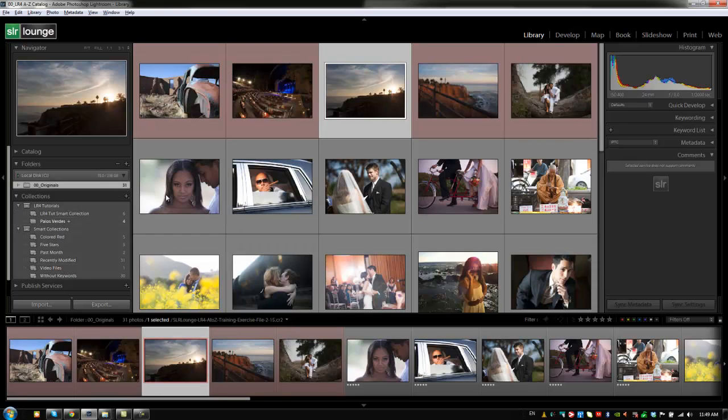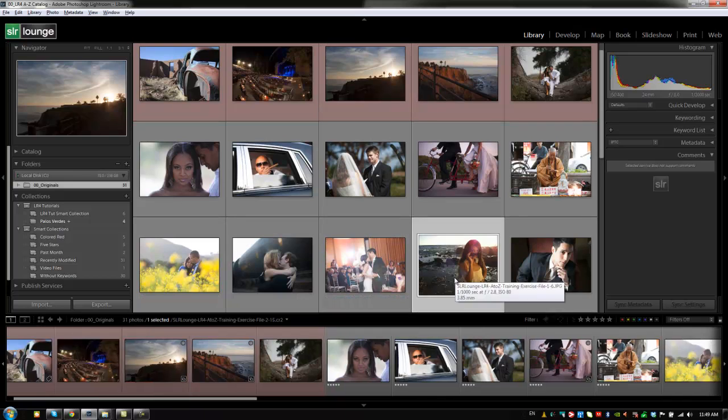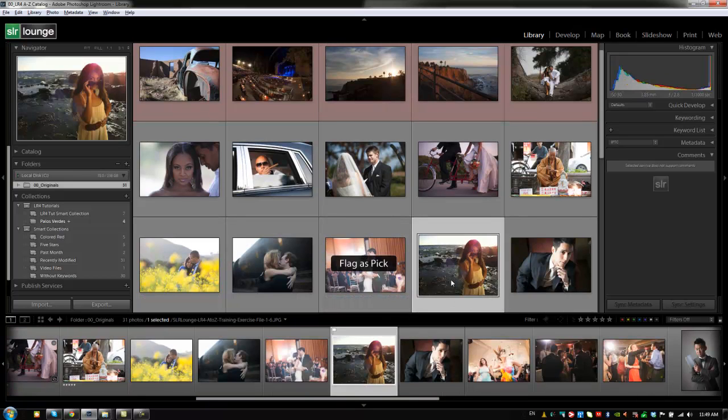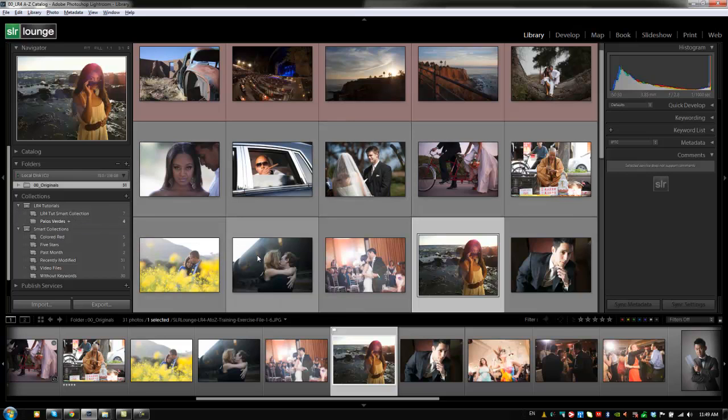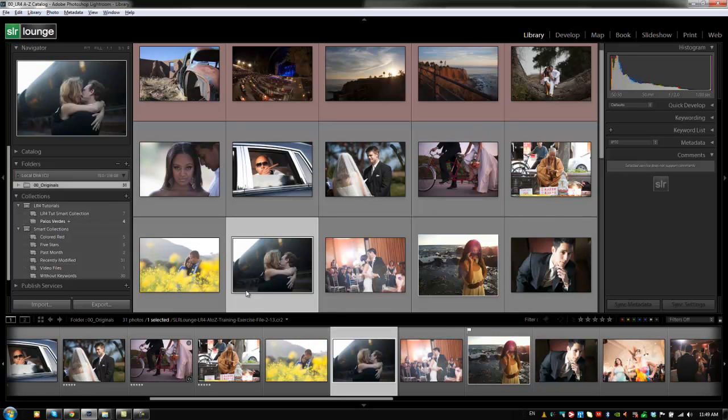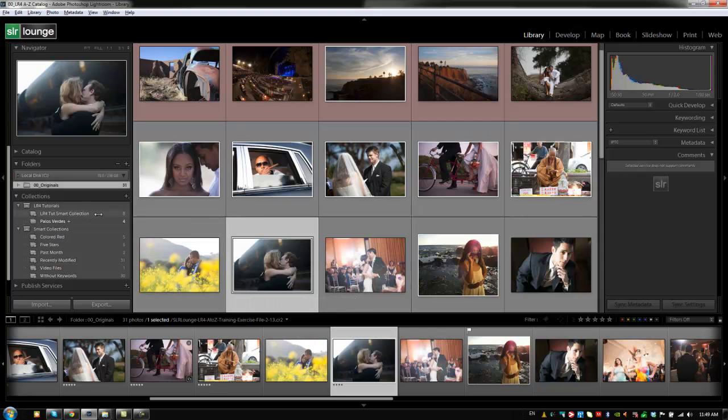If we go back to our originals and we add anything to these originals that would make it meet those criteria, it's going to be added as well. So let's select this image and we'll flag it. I'm going to hit P to flag that image, and we'll see that it automatically gets added to our smart collection. I'm going to select this image and we're going to add 4 stars to it. And now it automatically goes into my smart collection.